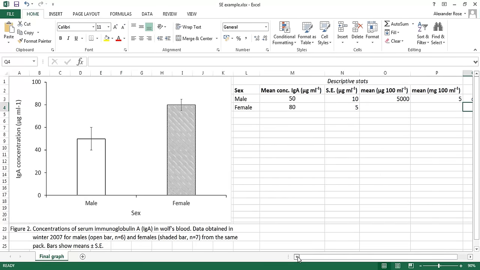For the graphs, we're interested in these concentrations because we're measuring in micrograms per milliliter. But if we want to compare something to, let's say, 100 milliliters of a different wolf's blood that we needed to compare it to, we could compare it in milligrams to that if that was what was printed on our label, for example, or we needed to compare it somehow.